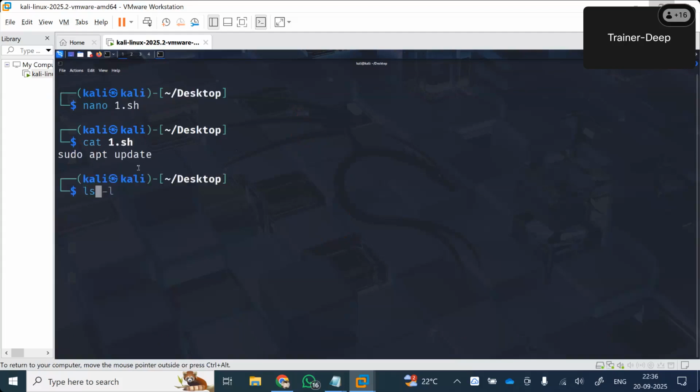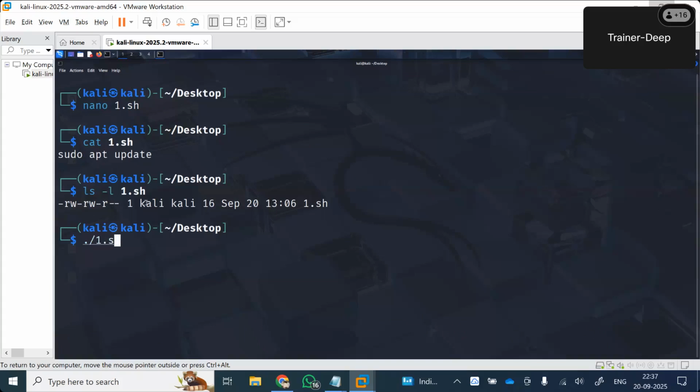Now what permissions do you have for this 1.sh? It has all the permissions except the execute permission. Now how should you execute it? Dot slash, name of the file, 1.sh. See, once you execute it, you're not able to execute it. Why are you not able to execute it? Anyone? Because over here we don't have execute permission. X is not permitted. So let's give the permission first.